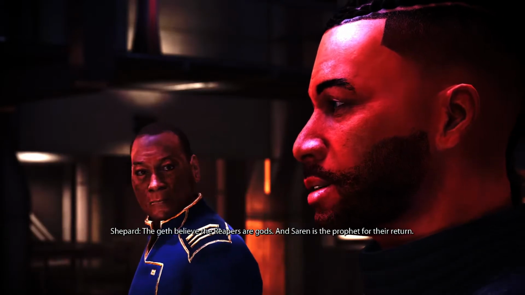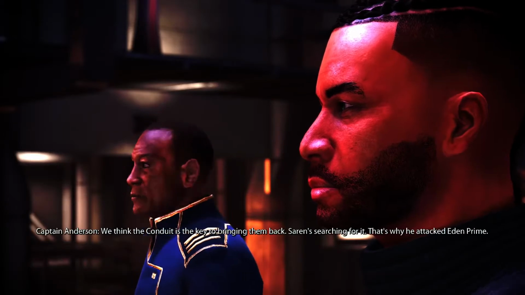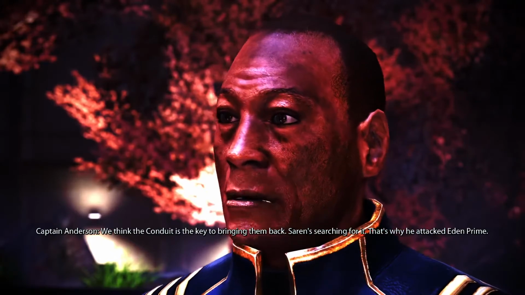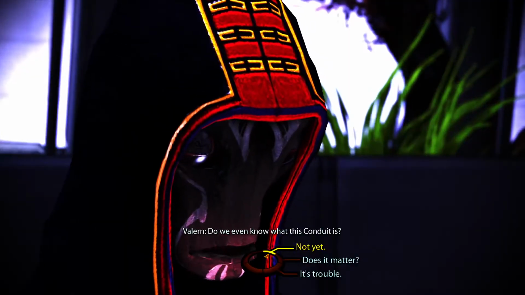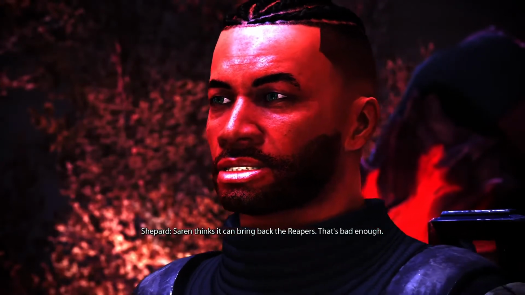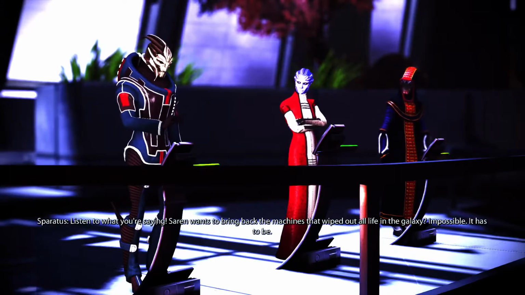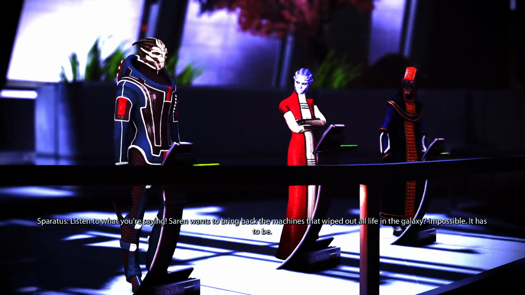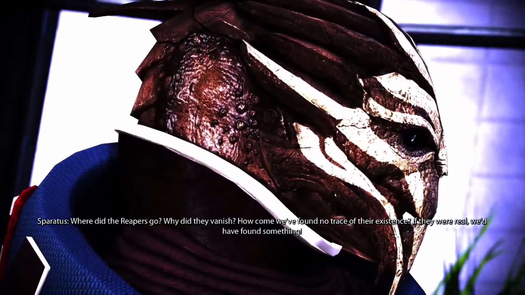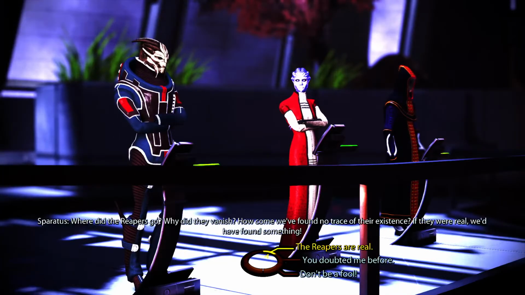The Geth believe the Reapers are gods, and Saren is the prophet for their return. We think the conduit is the key to bringing them back. Saren's searching for it. That's why he attacked Eden Prime. Do we even know what this conduit is? Saren thinks it can bring back the Reapers. That's bad enough. Listen to what you're saying. Saren wants to bring back the machines that wiped out all life in the galaxy? Impossible. It has to be. Where did the Reapers go? Why did they vanish? How come we found no trace of their existence? If they were real, we'd have found something.